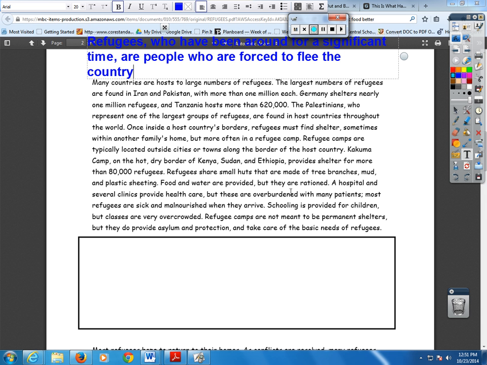Food and water are provided, but they are rationed. A hospital and several clinics provide health care, but these are overburdened with many patients. Most refugees are sick and malnourished when they arrive. Schooling is provided for the children, but classes are very overcrowded. Refugee camps are not meant to be permanent shelters, but they do provide asylum and protection and take care of the basic needs of refugees.